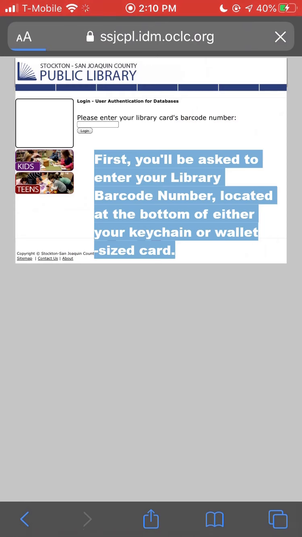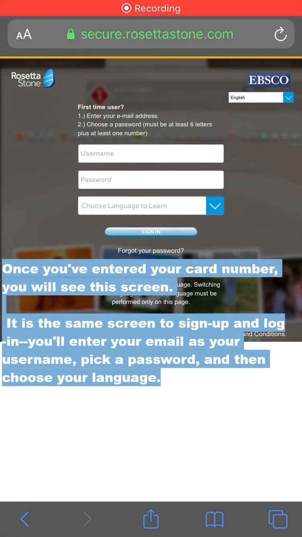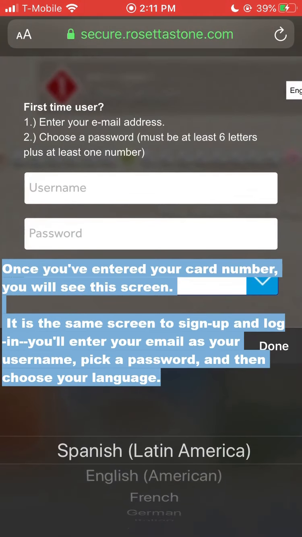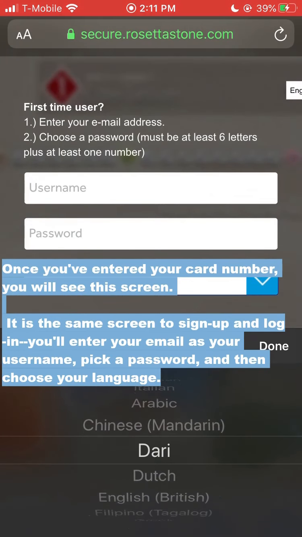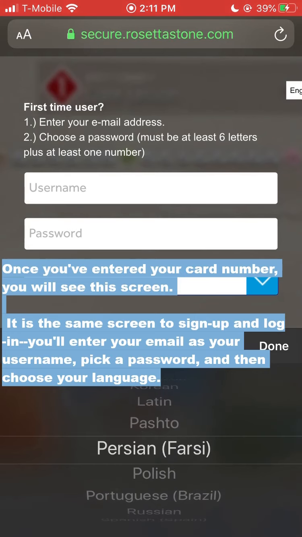Initially, you'll be asked to enter your library barcode number, which is located at the bottom of either your keychain or wallet-sized card. Once you've entered your card number, you will be taken to this screen. It is the same screen to sign up and log in. You'll enter your email as your username, pick a password, and then choose your language. It's important to remember that you'll see this screen regardless of whether you're signing up or logging in, so please don't get confused.